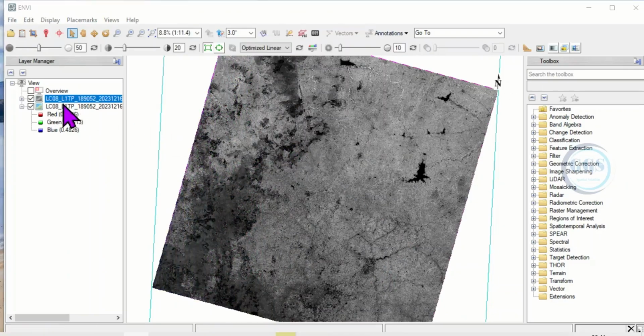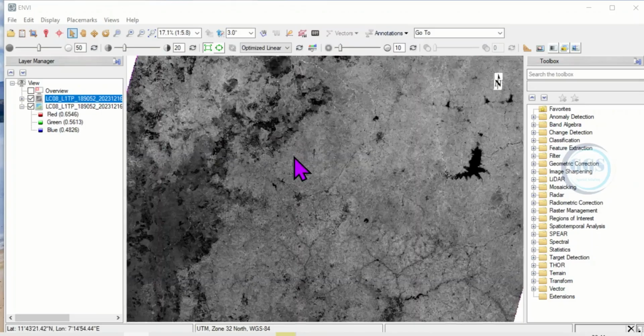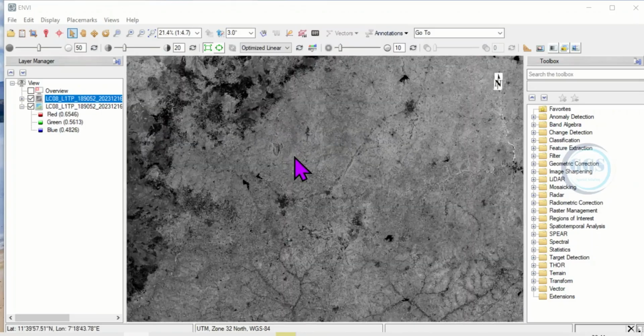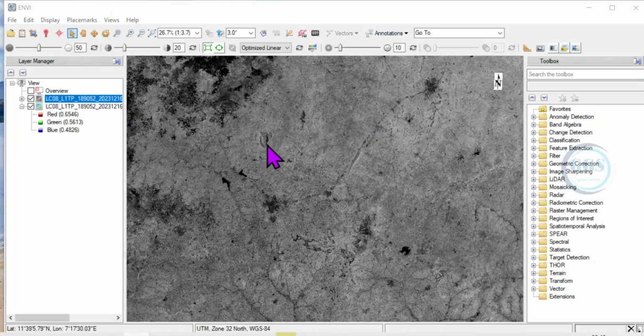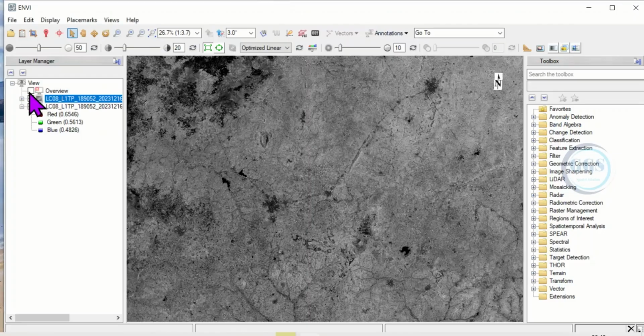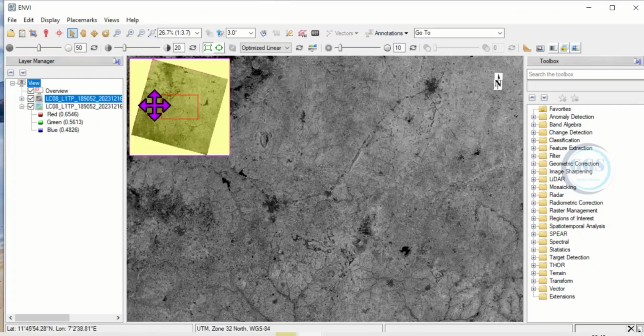Then there is a function here which is overview. You can use it to have an overview of your data. For example, let's assume I zoom to this extent, and if I click on overview, it will show me the extent of my entire image and the portion being displayed on the screen, just like this. So it's also good to have an overview of your data.